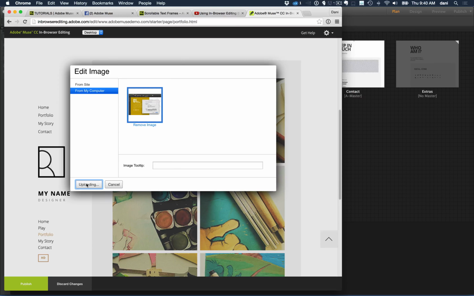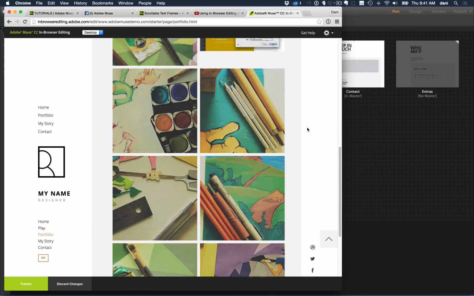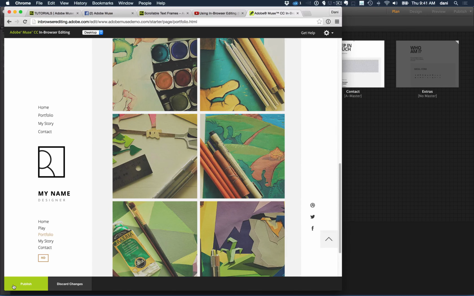When I click Update, it will allow me to take any image from my own computer, but I already know the dimensions are off here. It doesn't look awful, but it's not the greatest thing ever. So I've got a different crop going on here, but I am able to change these images. And when I hit Publish, it will go ahead and publish that up.